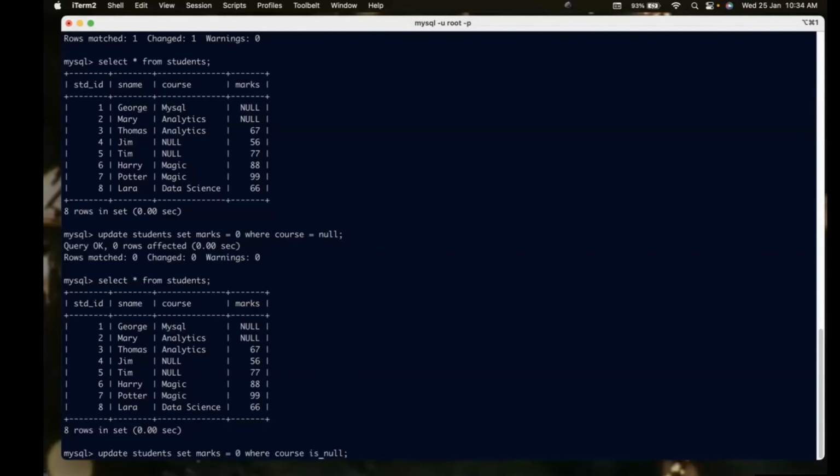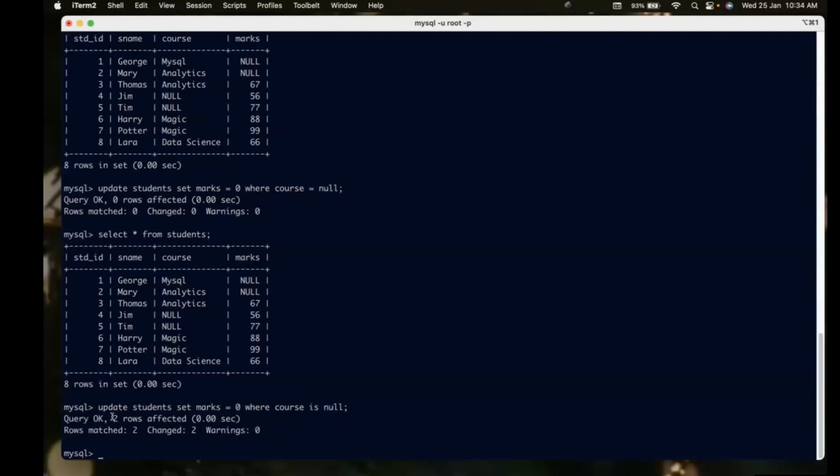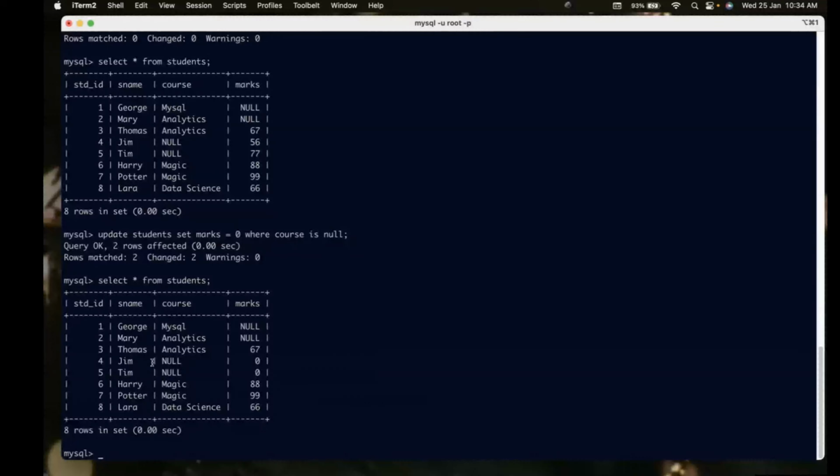So course is null. Now it says 2 rows affected. Right? So now check this. Wherever the course is null, the value has become equal to 0. Right? So whenever you are using null, you should be careful. Is null and is not null are the 2 things that you can use. Okay. So this is how you use the update command.